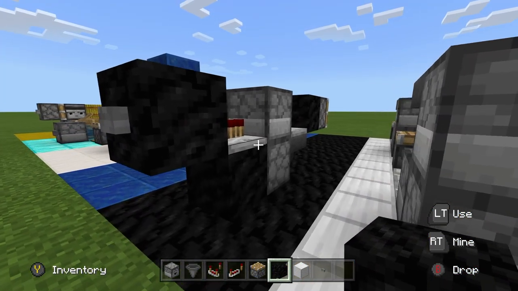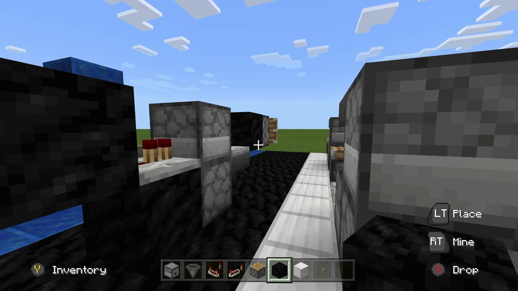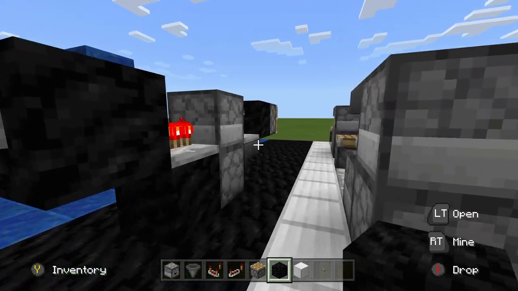Alright, so this next design is very similar to the last one. Once again, we push the button, and the piston will be powered down there. Then we push the button again, and the piston becomes unpowered.